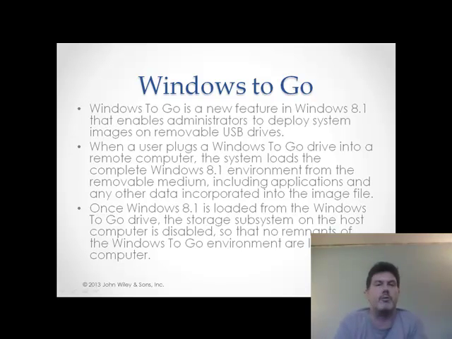Windows to Go is a great new feature that's available in 8.1. It allows administrators to deploy system images onto removable USB drives. So when you plug a Windows to Go drive into a remote system, that system is going to load the complete operating system environment from the removable medium, all the applications, and any other data incorporated with the image file. And then once it's loaded from the to-go drive, the storage subsystem on the host computer will be disabled, so that there are quite literally no remnants of the Windows to Go environment left on that computer when you're done.